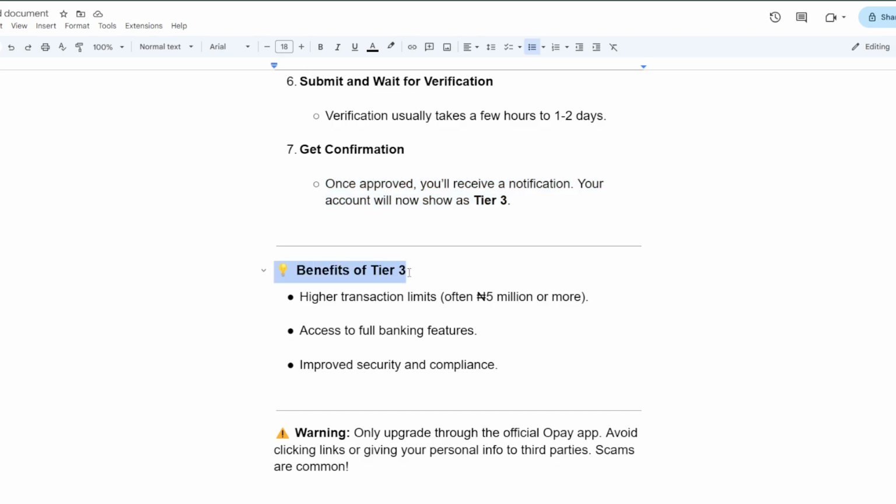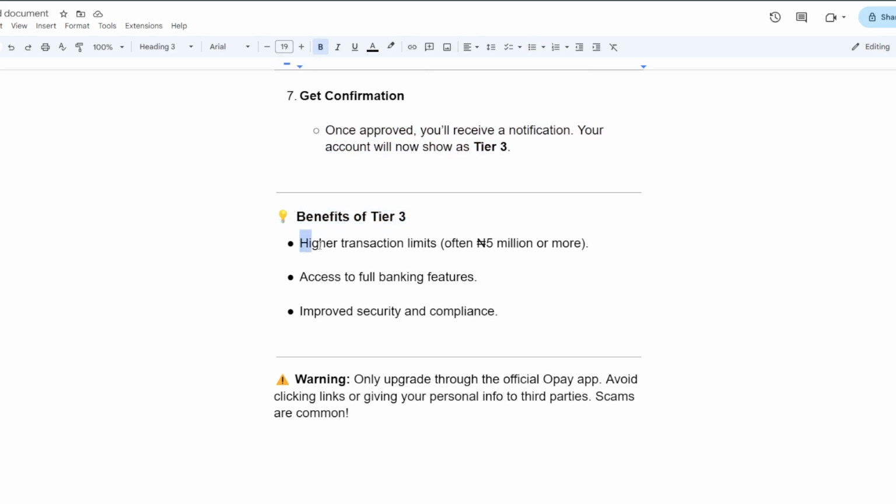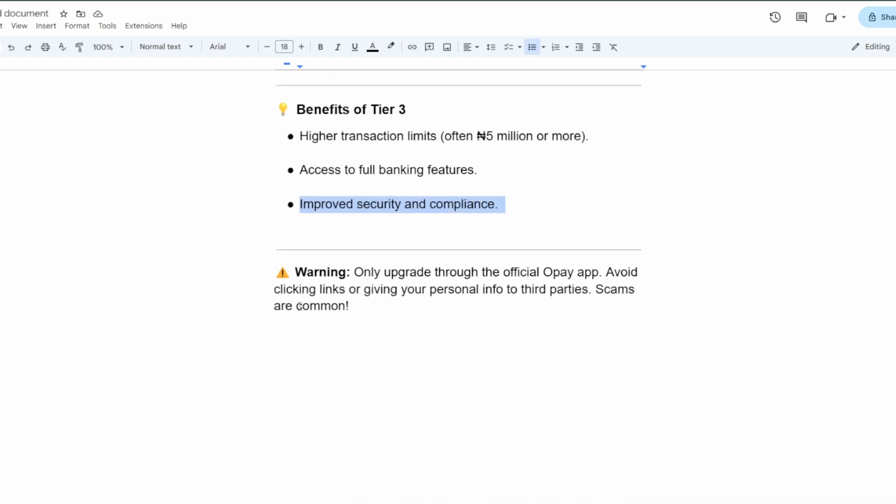Now here are the benefits of tier 3. Higher transaction limits, often 5 million or more. Then access to full banking features, improved security and compliance.